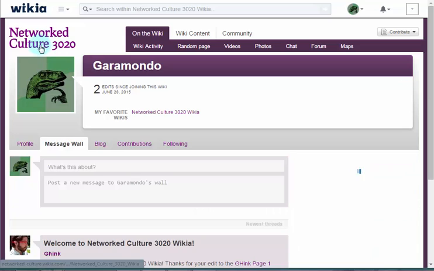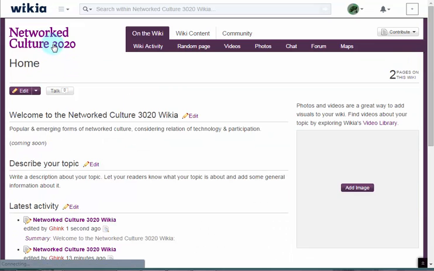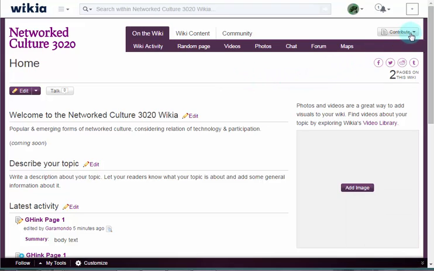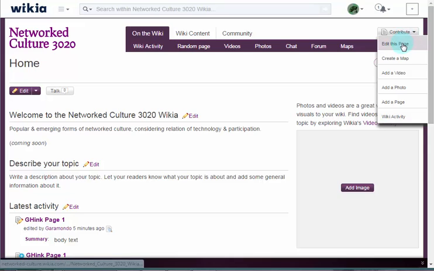But yeah, bookmark the class page, and now what you want to look for is this contribute box up here on the right. So you can edit this main page. Please don't do that right now. That'll be one of the last things that we do as a class. Add photo, add video. Again, we'll do that later in the process. I'll have a separate tutorial for that.